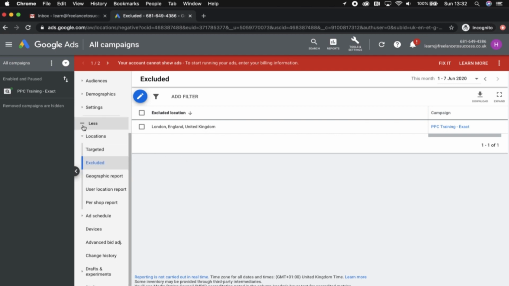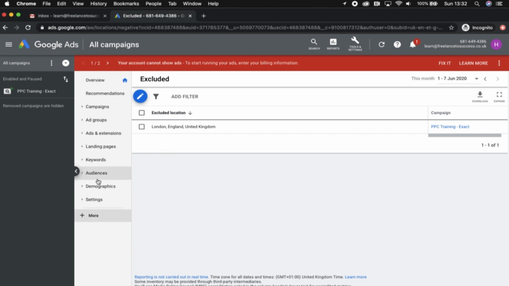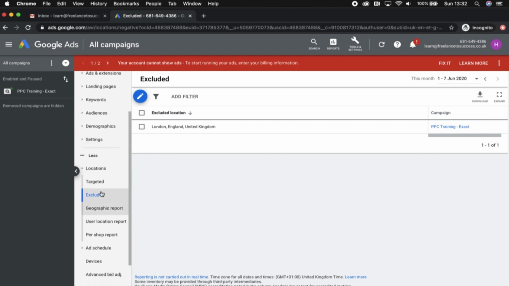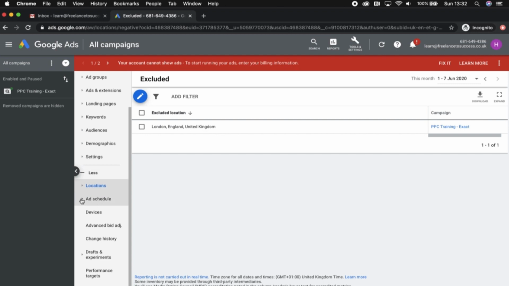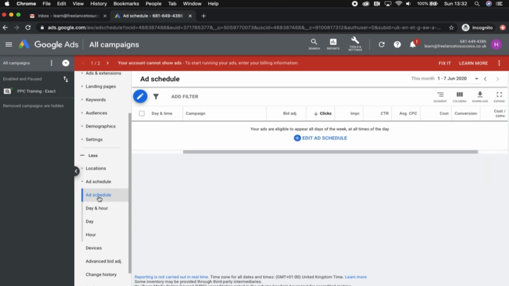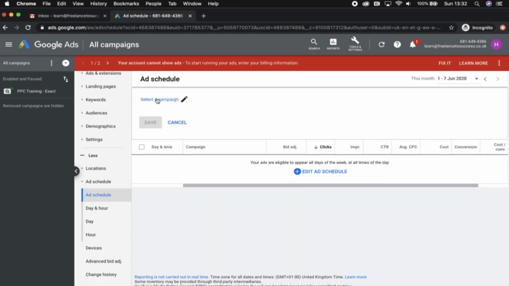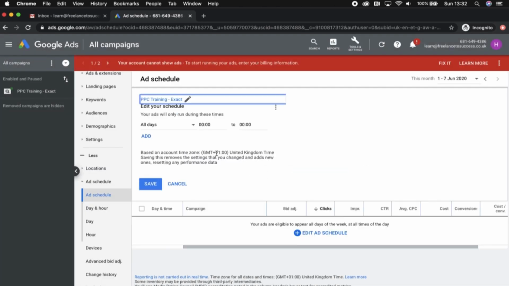Following on from your location targeting, we have the ad schedule, which is under this section here. Currently there's no ad schedule in place, so you'll get a notification saying your ads are eligible to show all of the time, all days of the week and at all times of the day. As I've mentioned previously, if for example you would only like your ads to run between 9 AM and 5 PM Monday to Friday, we can create a schedule that allows that. So we'll go ahead and set this up for you.